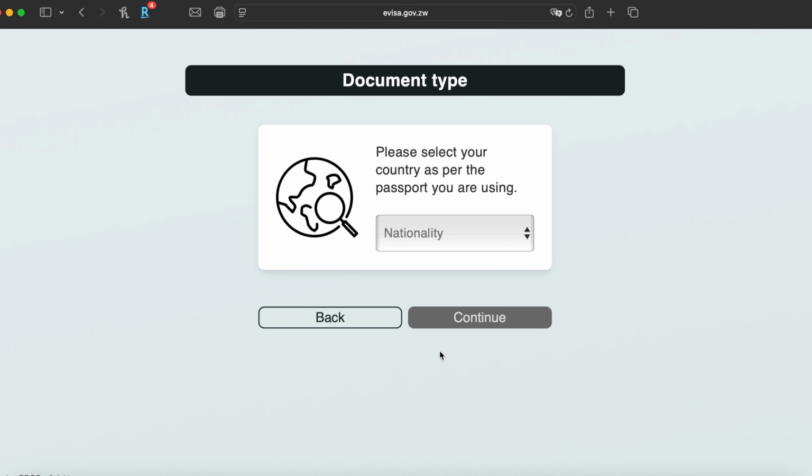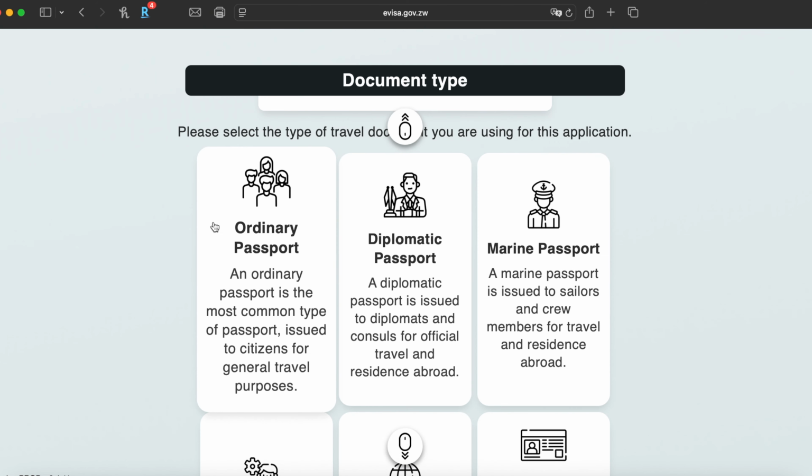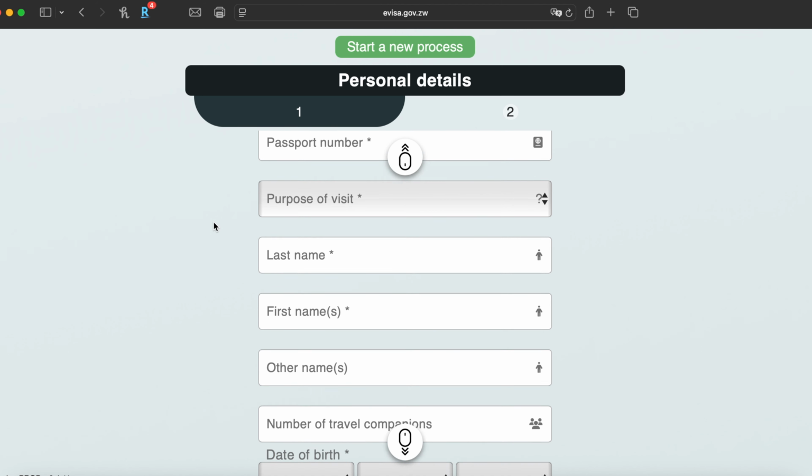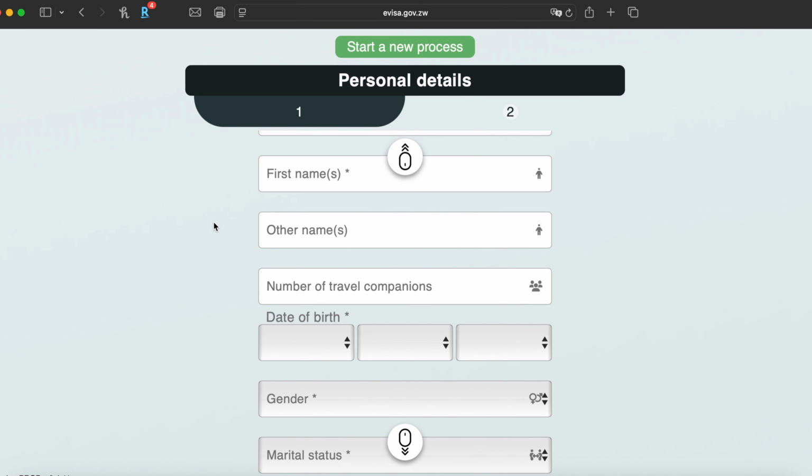So to get started, I'm going to go ahead and select my nationality. It's now asking me what document type I have. If you're not sure, chances are you probably have an ordinary passport. Go ahead and click on whichever one works for you. Here on this page, I'm just going to include my personal details. And when I scroll on down, it's going to also ask about my travel companions.